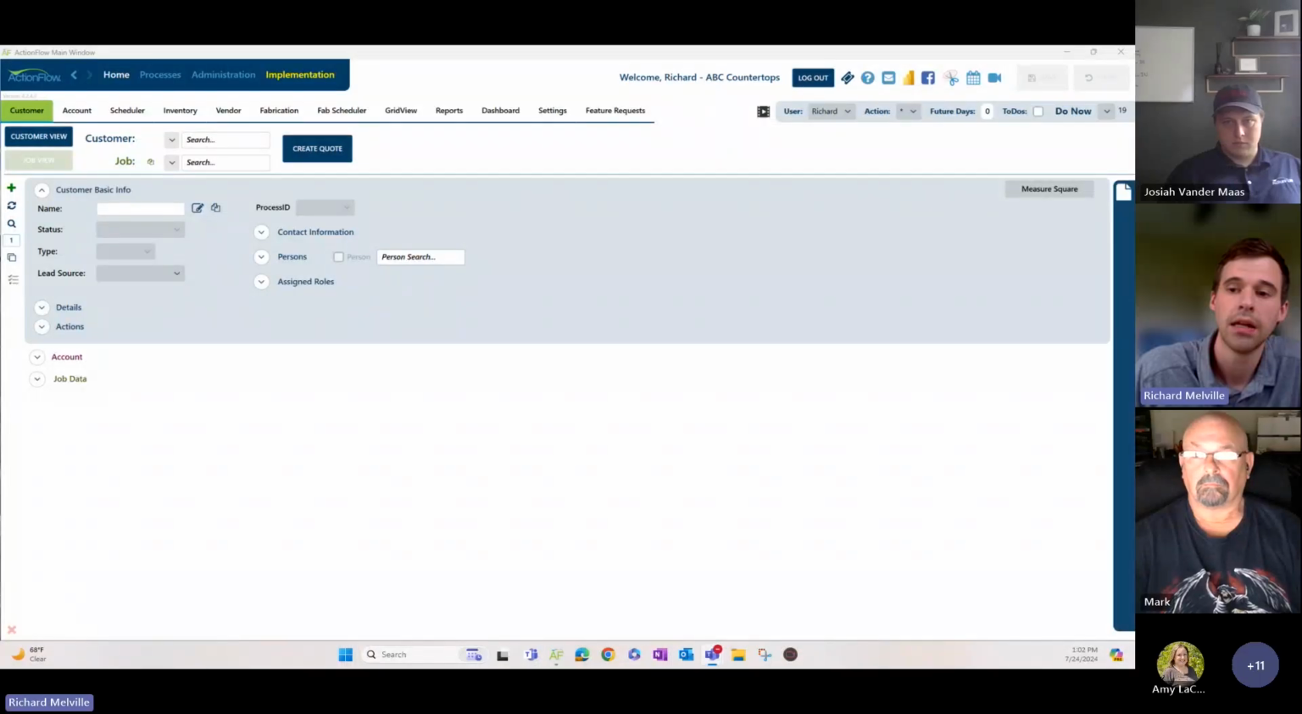As Josiah said, this is the basics of ActionFlow, so it will be quite simple, quite laid back. If you've got questions, let's go ahead and put them in the chat, and you can ask afterwards. But really what we're going to look at today is quoting. We're going to spend a couple minutes on the scheduler, and then we're going to look at the fabrication tab as well.